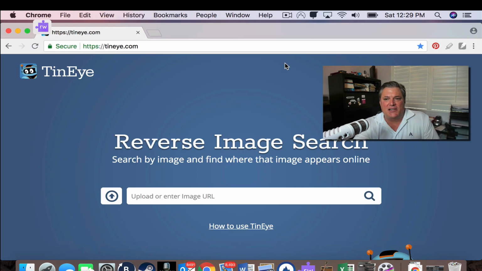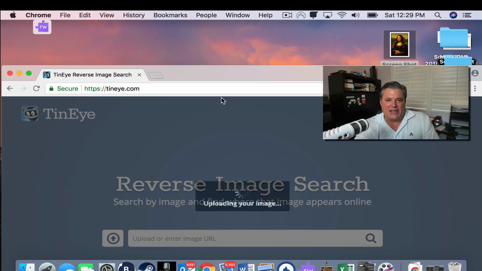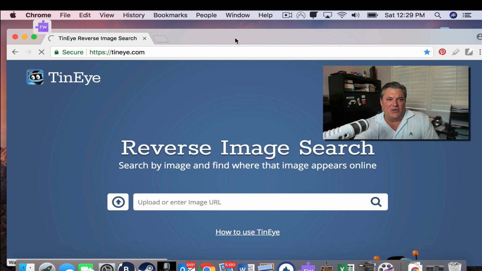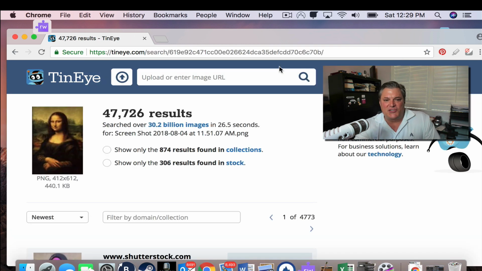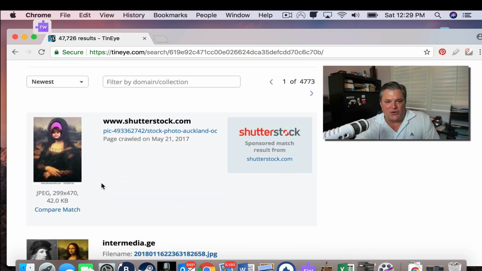Let's go to TinEye.com. Really all you need to do is press that button and upload an image. You can enter a URL to the image, or if you put something on your desktop, you can just drag it in. And as you'll see really quick, it comes back with results. This has searched over 30 billion images, and it came up with 47,000 results. So if you're a photographer, you can say, wow, my photo is showing up on a lot of websites, and here's one right here. Somebody made a little photo out of that.